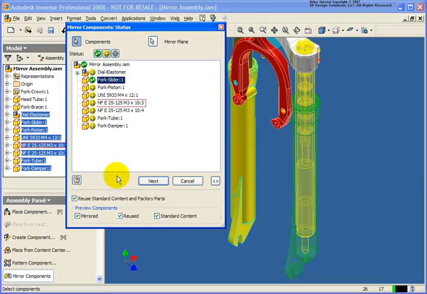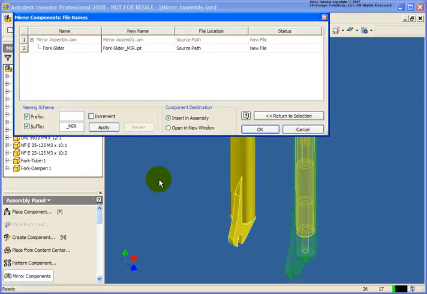Down at the bottom of the dialog box, this is where we're going to tell Inventor what we want to do with existing components. So in this case, we're going to reuse standard content. The last section down here is preview components. As you can see, I have the mirror reused and standard because I want to see all of those components previewed in the graphics window. So we'll go ahead and click on the Next button.